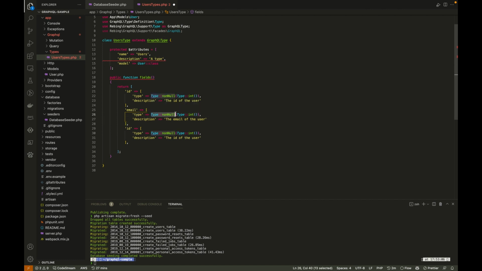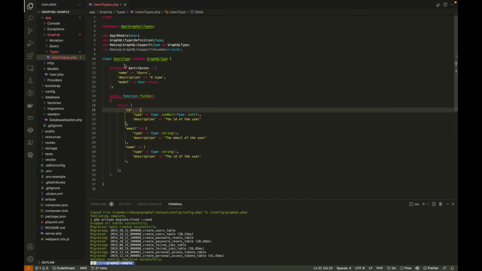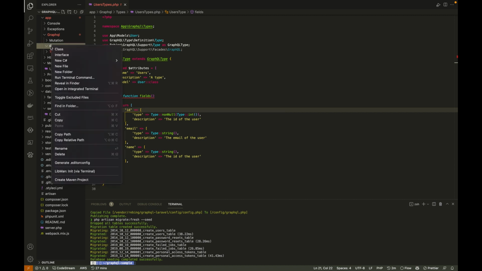Our email is a string, so we don't want to say it must be non-null. Sometimes maybe we don't have an email for some reason, but we'll type it to be a string. For our name, we would do the same thing, and it might be non-null, and we want it to be a string. And so that's all we need to return our GraphQL. Now that we have our users type defined, the next thing would be to define our query type.